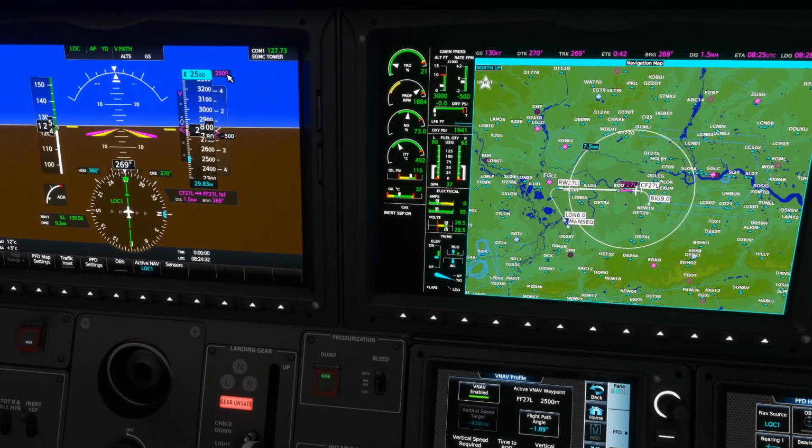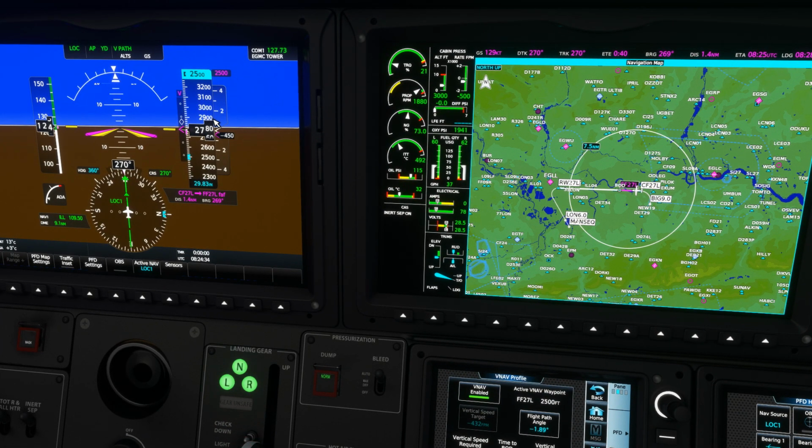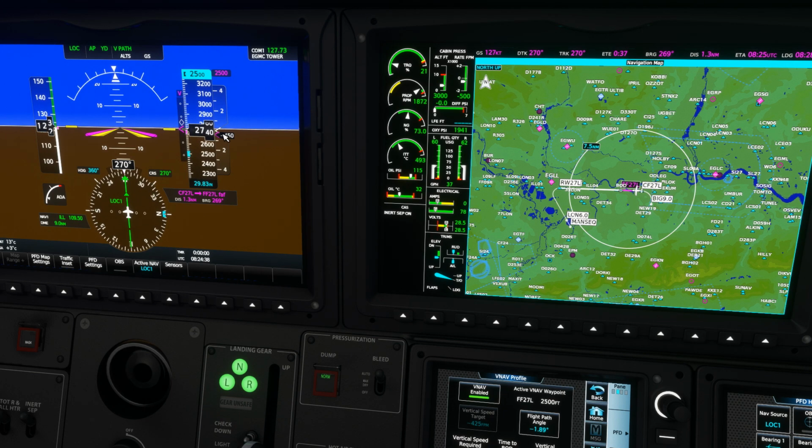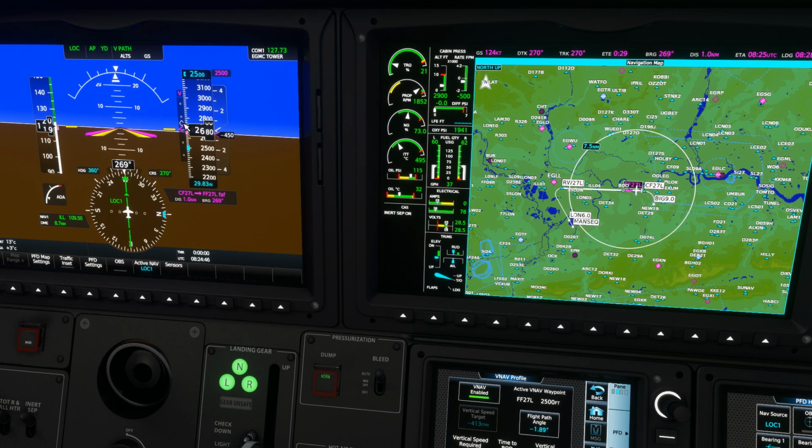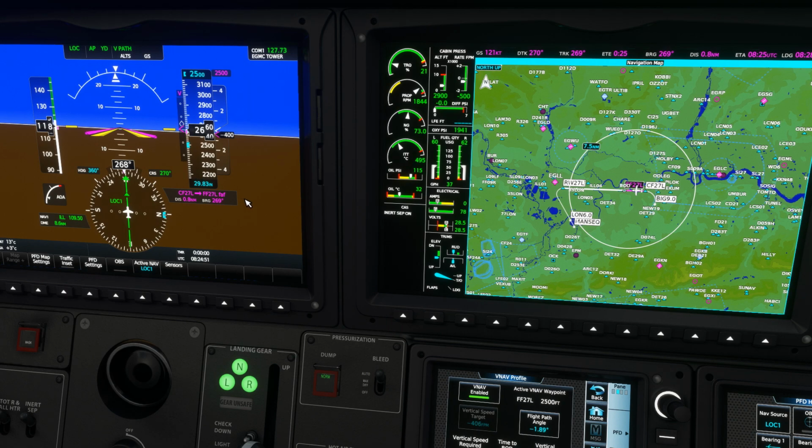There you go, 2,500 projected altitude. It's going to bring us down now. We're locked onto localizer 1. You've still got all the vertical navigation symbology still up here. Don't worry, this will change in a moment, and then this will go green, hopefully, and we'll be locked onto our glide slope. Speed is fine.